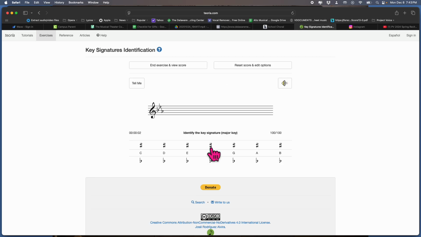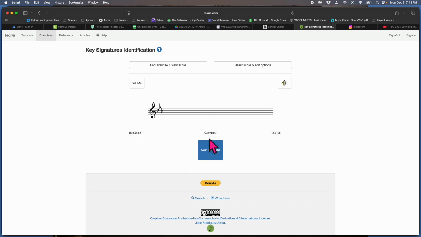It will take you here. So now I have this key signature. This is the key of E flat major. So I cannot just click on E. I have to click on the flat below it. And that tells me I'm correct.